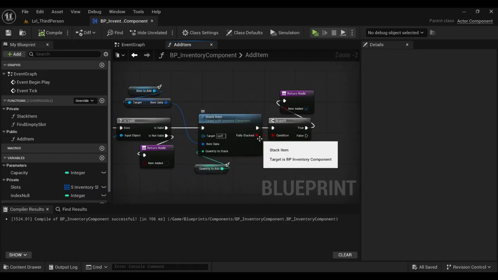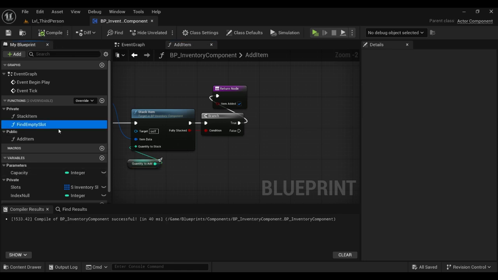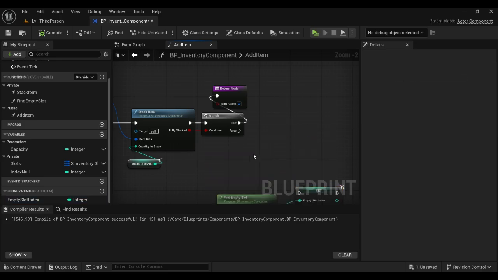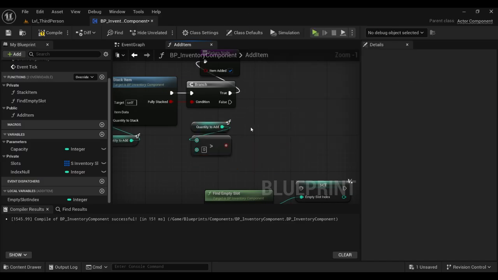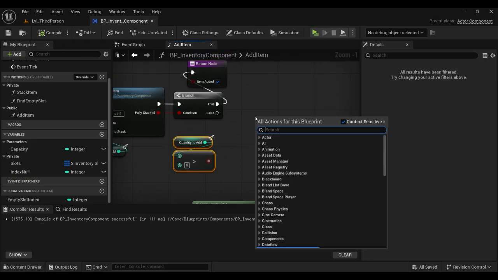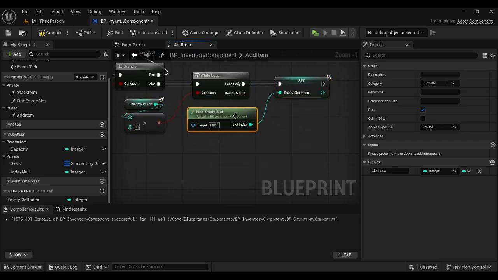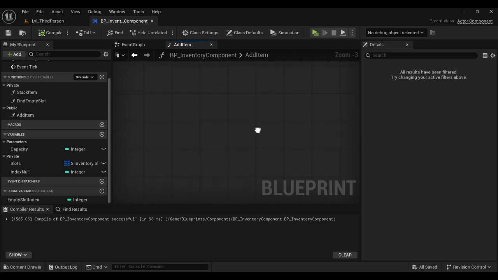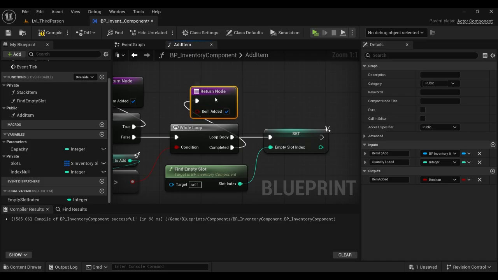Now, if we didn't fully stack, that means we have quantity left that we need to add to the inventory if we have enough capacity. Okay, so let's get the find empty slot and promote it to a local variable. Let's call it empty slot index. But first, let's make a quick check and let's get the quantity to add. If it's bigger than 0, let's make a while loop. While we have quantity to add, let's add them. And once the quantity is smaller or equal to 0, we call this completed. And let's call it with item added true.